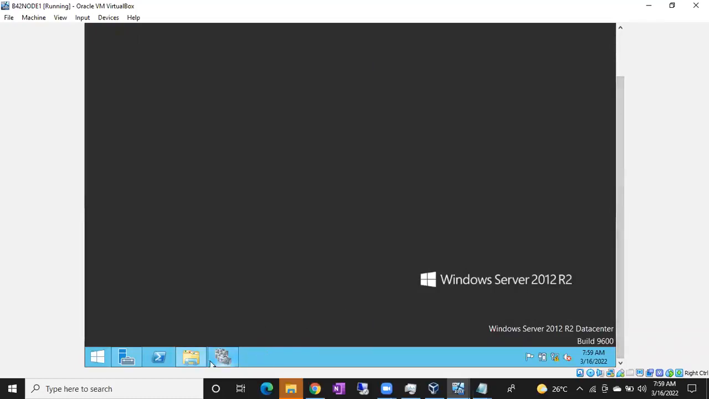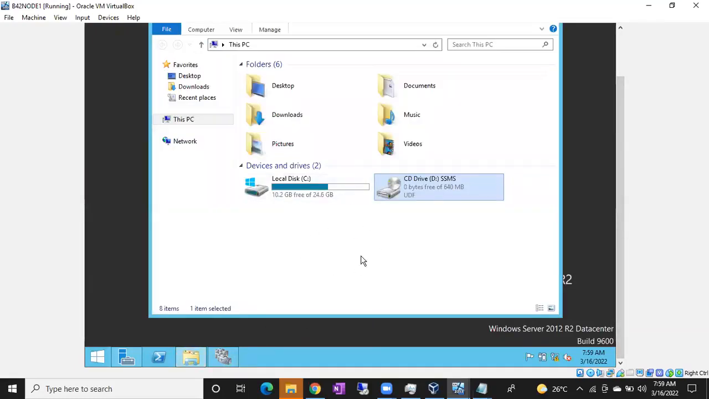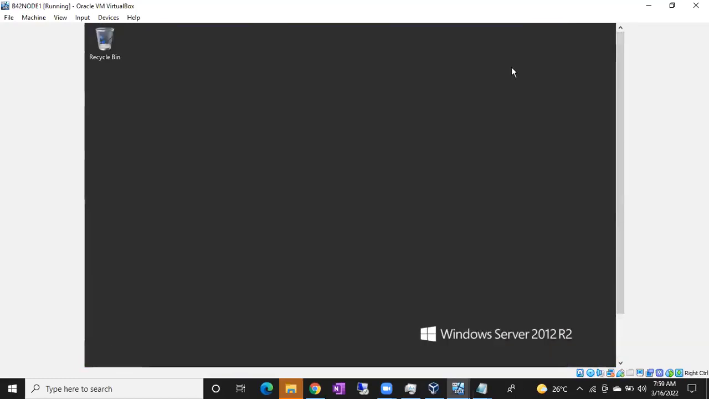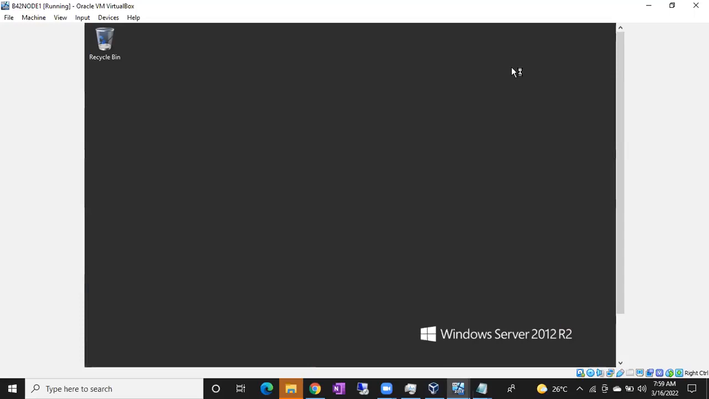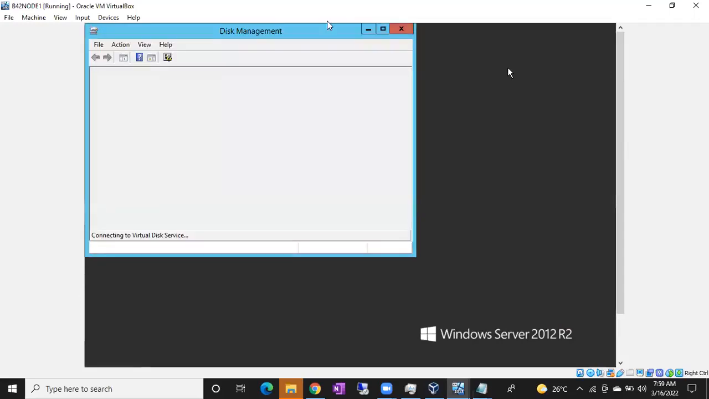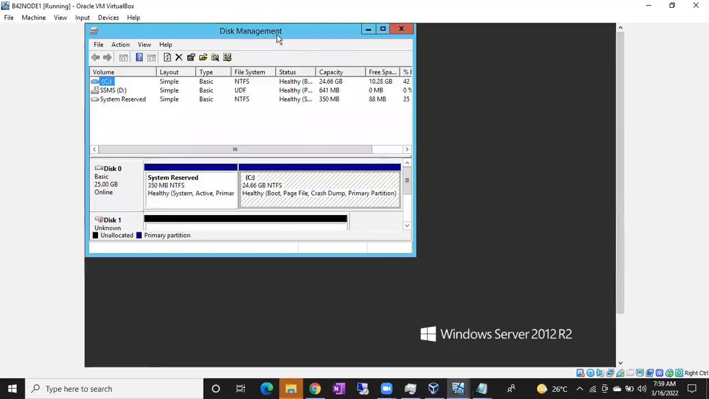Next, still can you see the newly added drive? Still you cannot see, right? One more setting we have to do. Open diskmgmt.msc, disk management. Now you have to enable the drive, guys. Then only you can see.